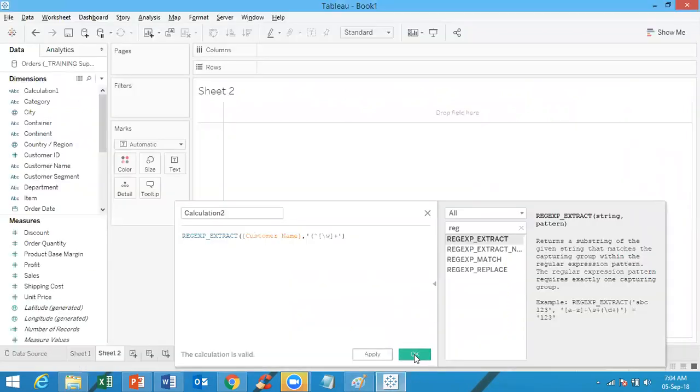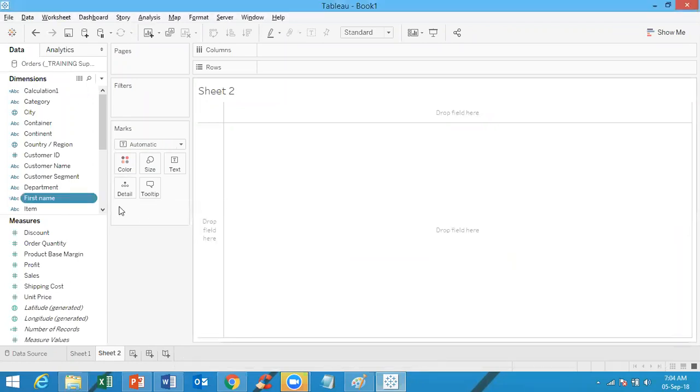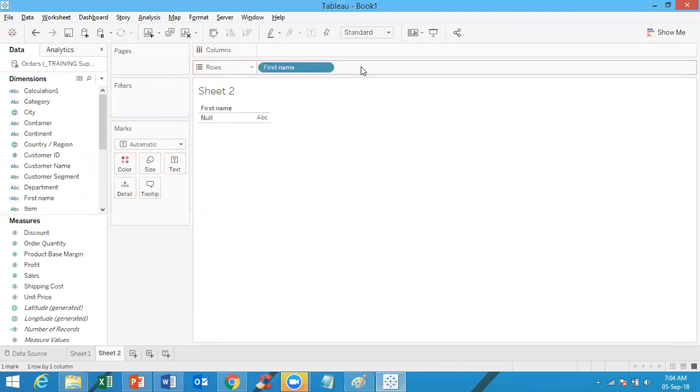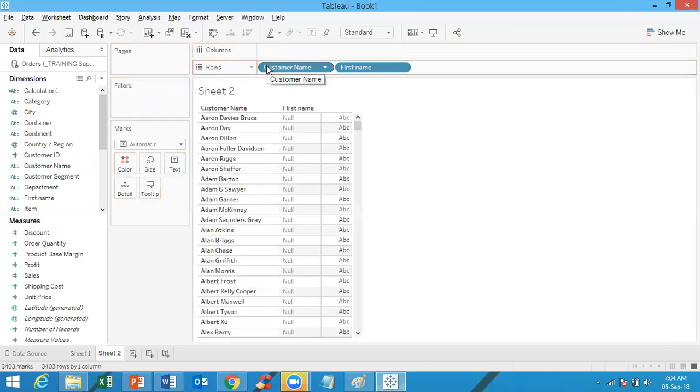If we click on this, we'll name this as first name. Okay, we'll name this as first name, and use that in the row, and we'll also use customer name.